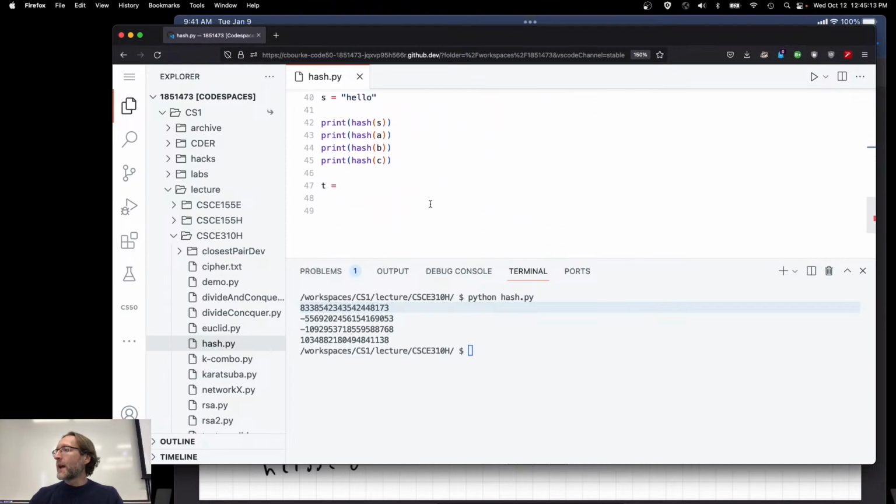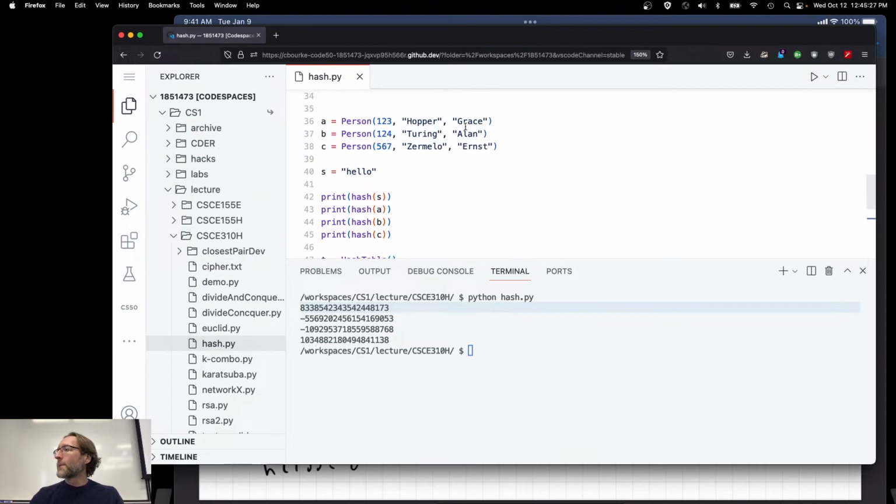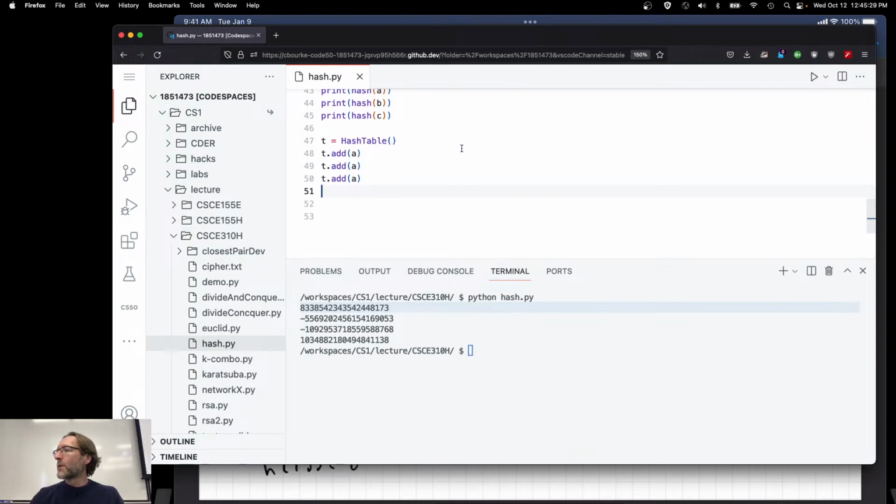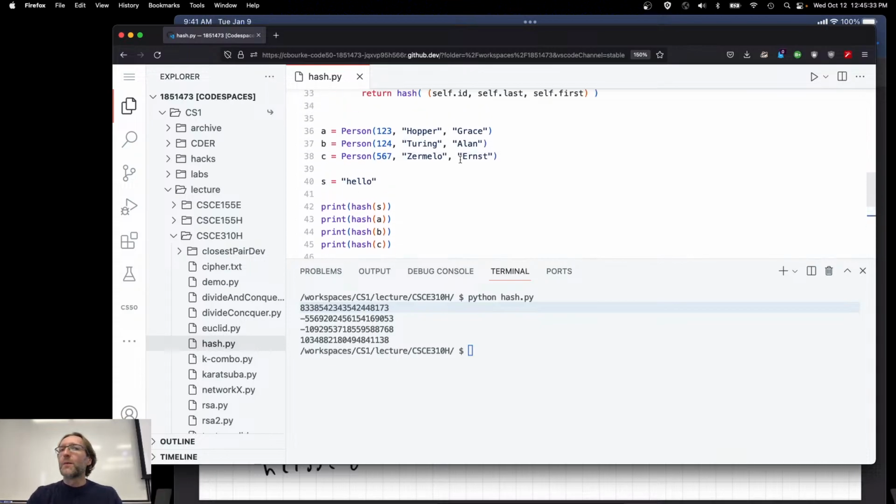So let's go ahead and actually create a table here, a hash table. And again, don't do this in real life. t.add A, B, and C. Those are the students. The students are Grace Hopper, Alan Turing, and Ernst Zermelo.